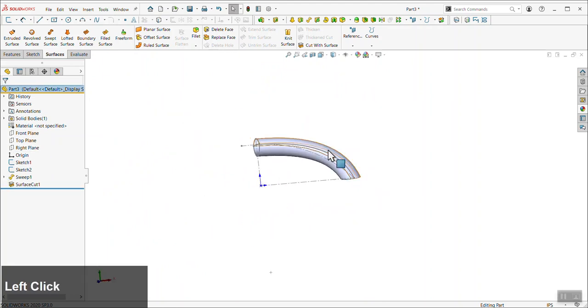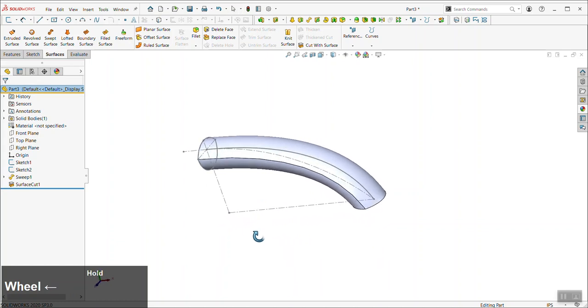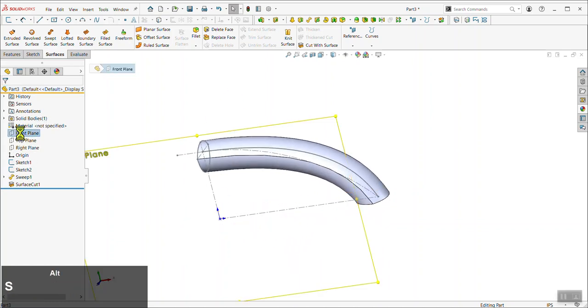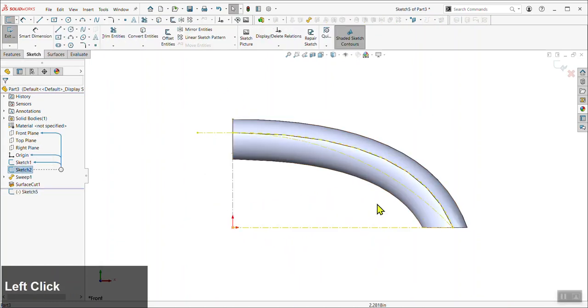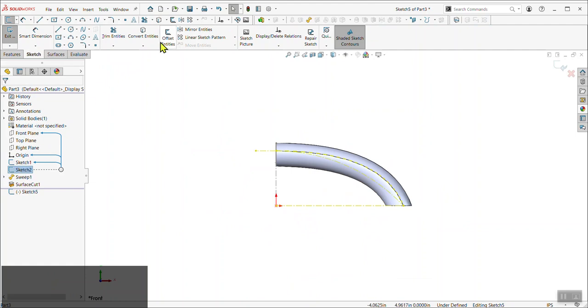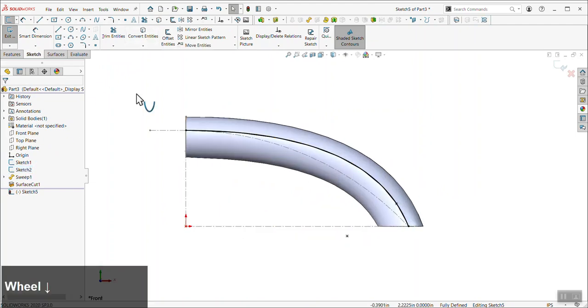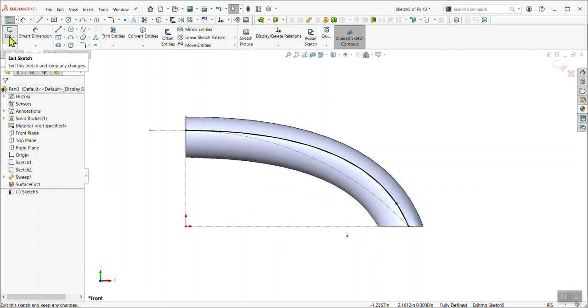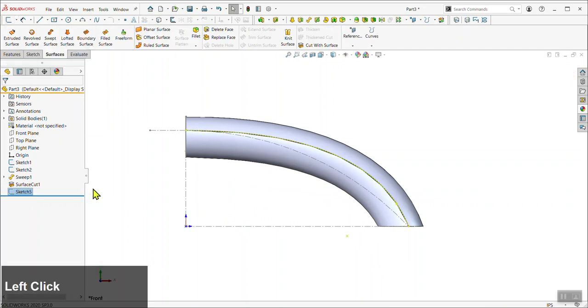We want to add some realistic details now. So the first thing we're going to add is a part line. I'm going to create a new front plane sketch. And once again, from the master sketch, I'm going to copy the path line. So in this case, it's a spline for me. And then exit that sketch.